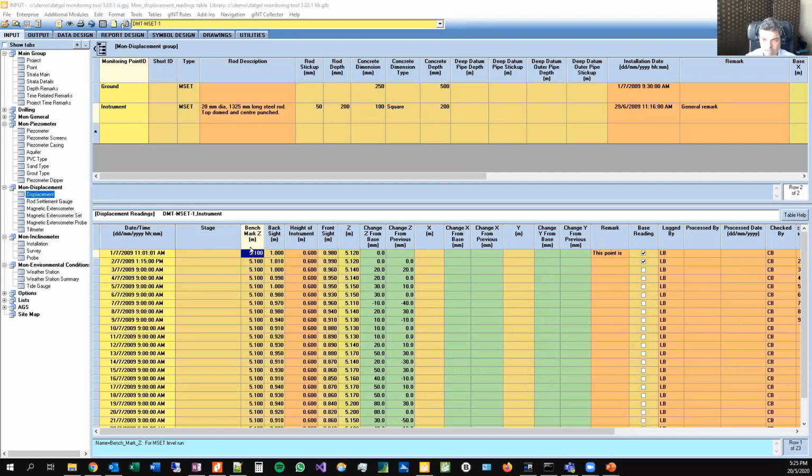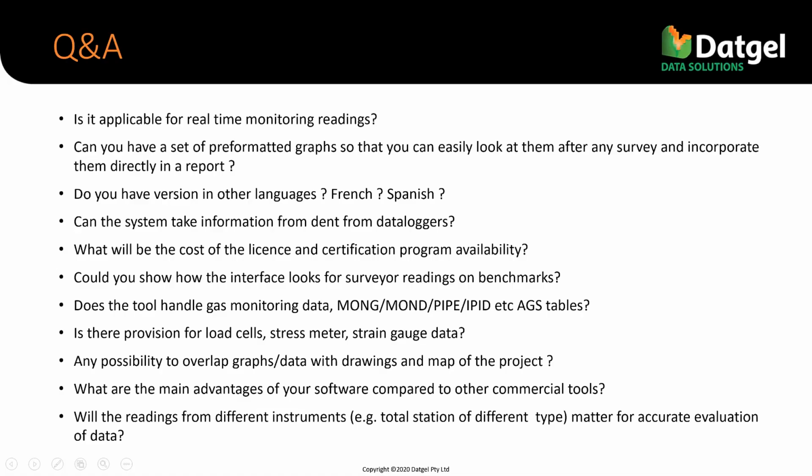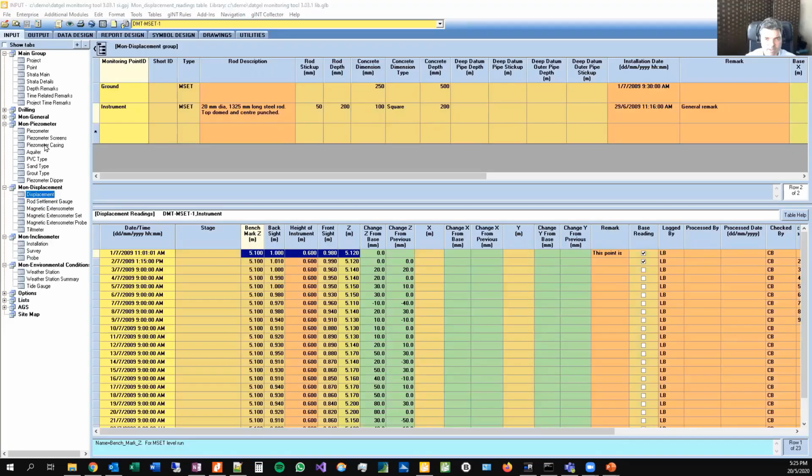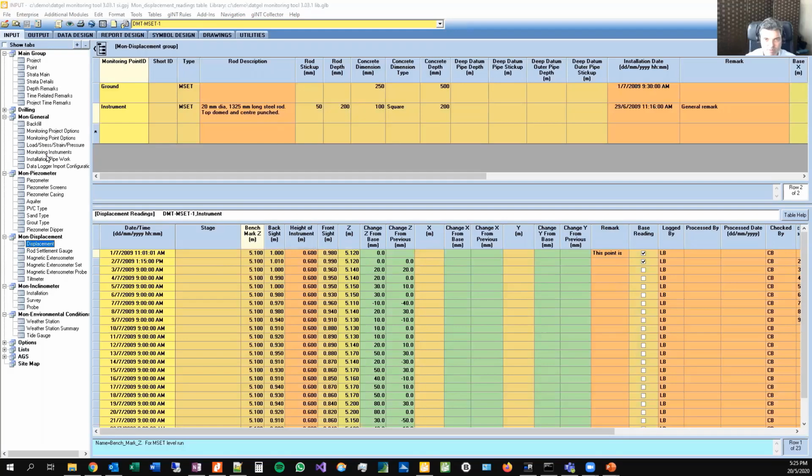So that's what I think you're asking about. All right, then we had another question from Wendy. Does the tool handle gas monitoring data? Well, each bit is part of your question individually. Gas monitoring data, no, I haven't really attempted to do that. We do have these AGS format tables up here, just so we've got them.